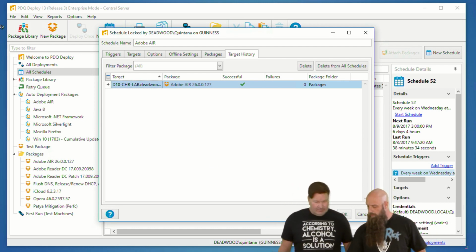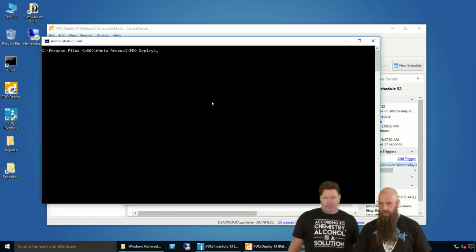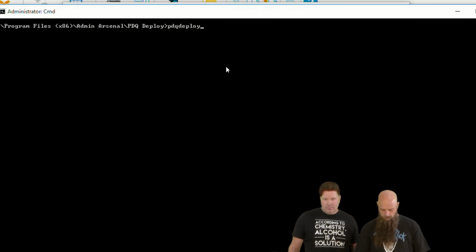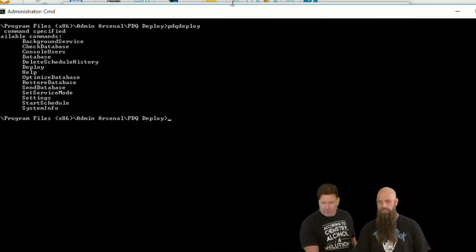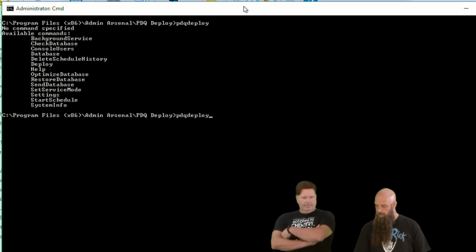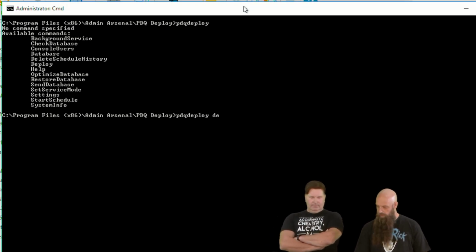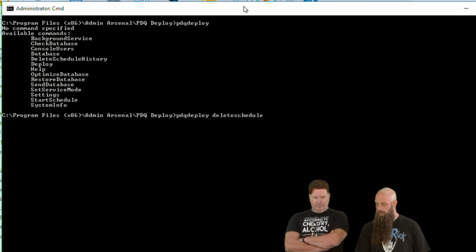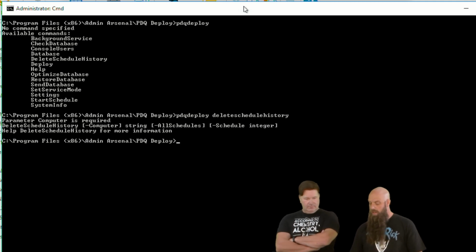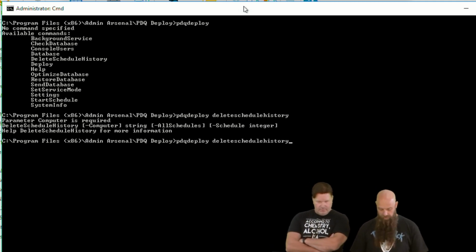But there's also, I'm going to open up the command window here. I've moved the path already to PDQ Deploy. There's a PDQ Deploy command line option. You hit enter, you'll see the usage statement, and one of those options is delete schedule history. If you run that without any parameters, it'll give you the usage just for that. In this case, it's dash computer.